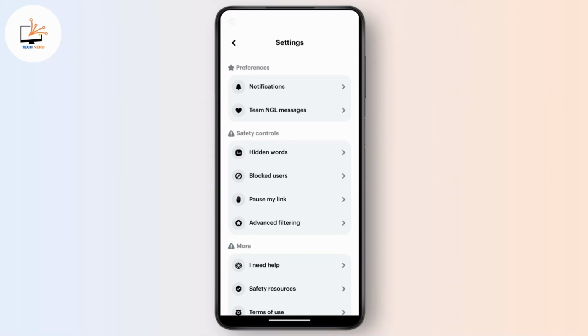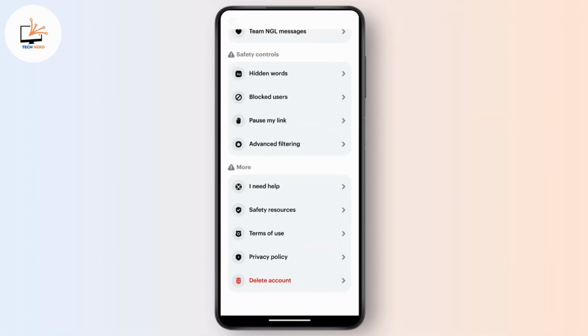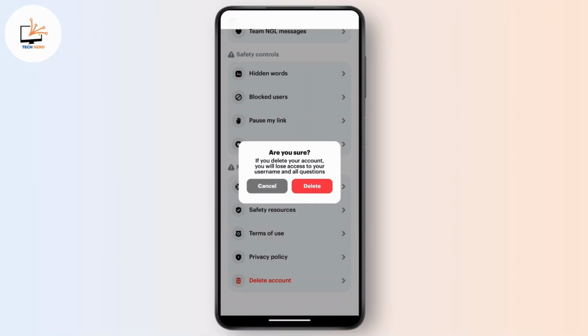However, in order to change your username, you can create a new account. For that, you have to delete your current account. In order to delete your current account, scroll down from your settings page and tap on delete account. Here tap on delete. Once you have deleted your account, now you can set up your account with your preferred username.